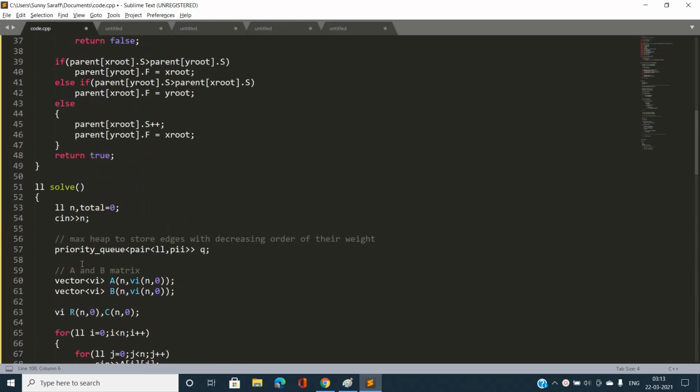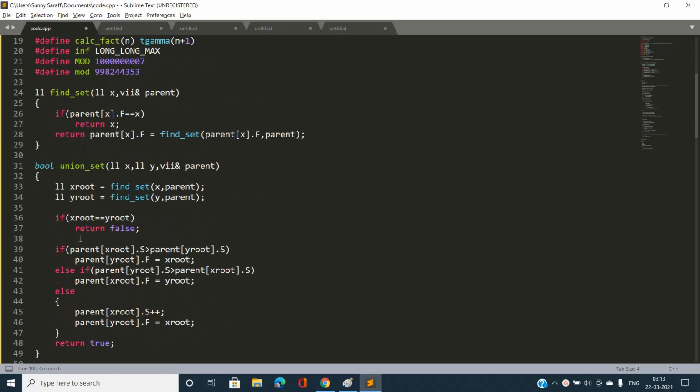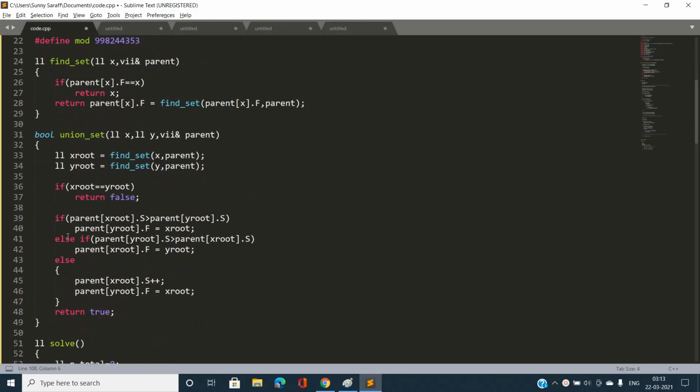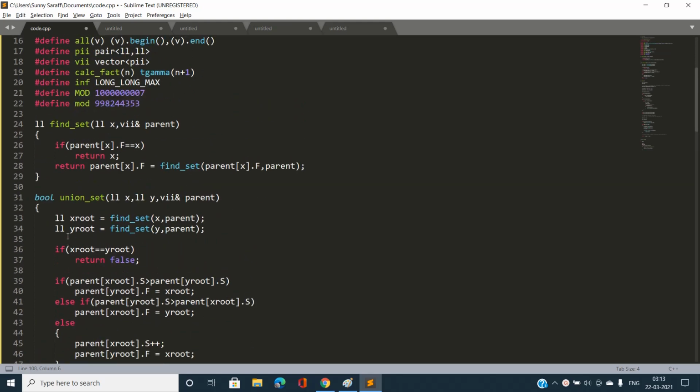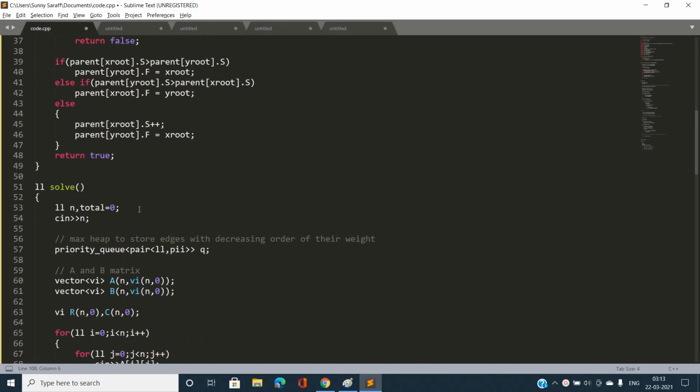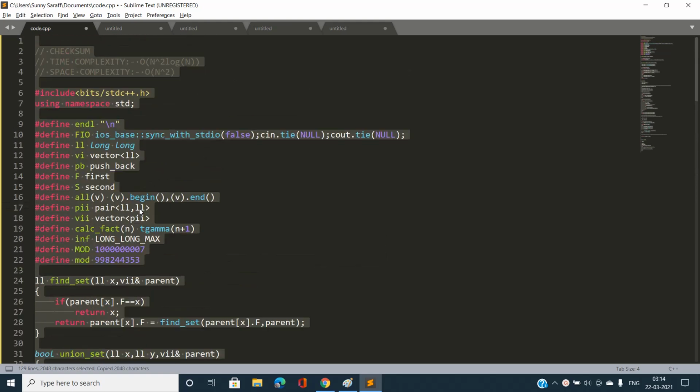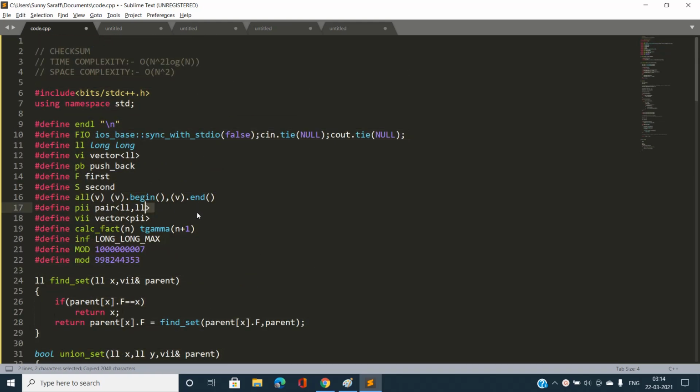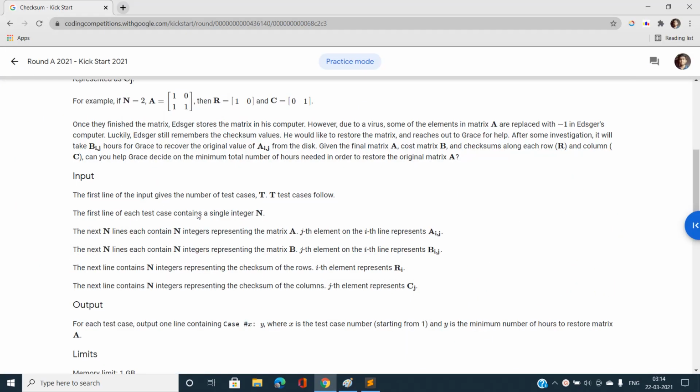Here you can see I have the find set function and union set function, which I've implemented for the disjoint set union approach using rank and path compression. You can find more details in the description section of the video. This code has a time complexity of O of n squared log of n and a space complexity of O of n squared. So let's run this code and check if it is working fine or not.